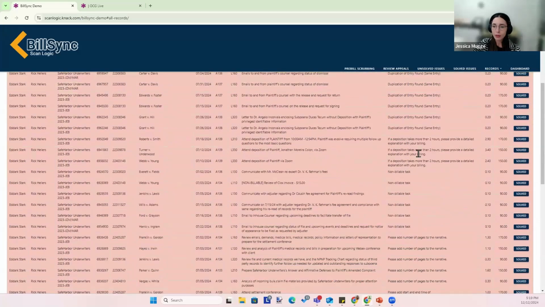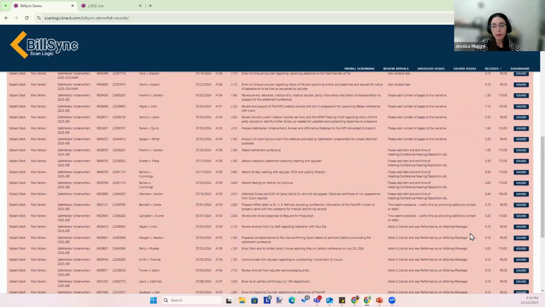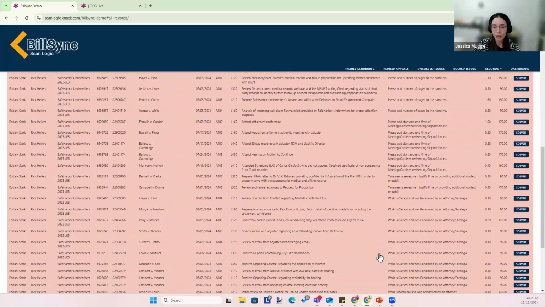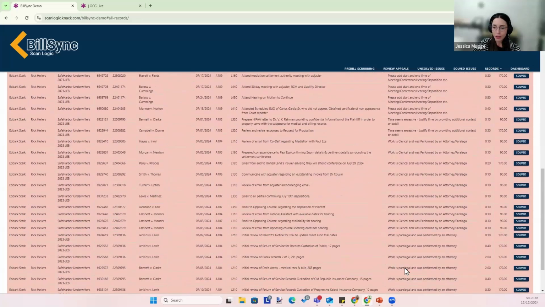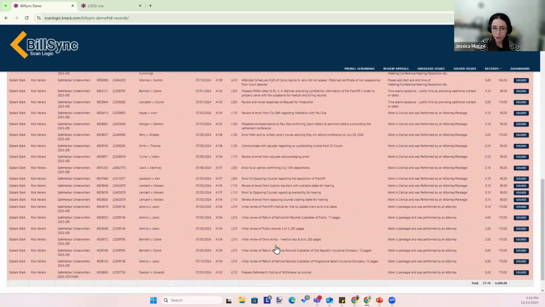So these are all items. Obviously, the red are the ones that are going to need to be worked on and need changes. So I'll find an example here that we talked about earlier, staffing issue: paralegal work being done by an attorney.